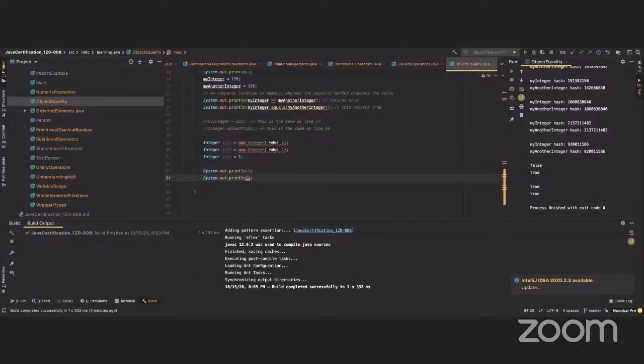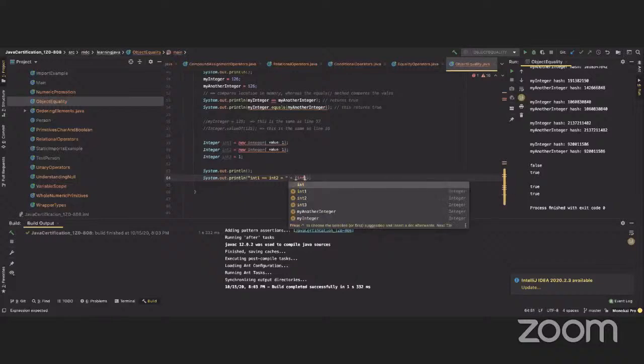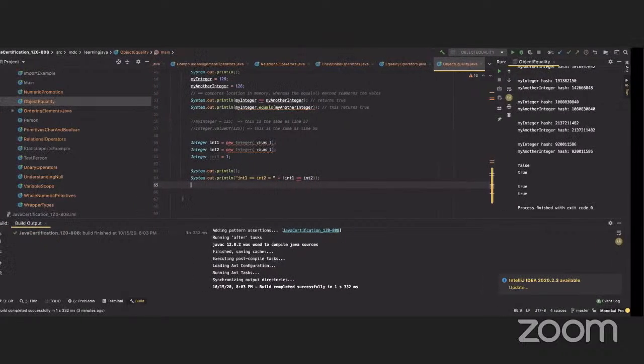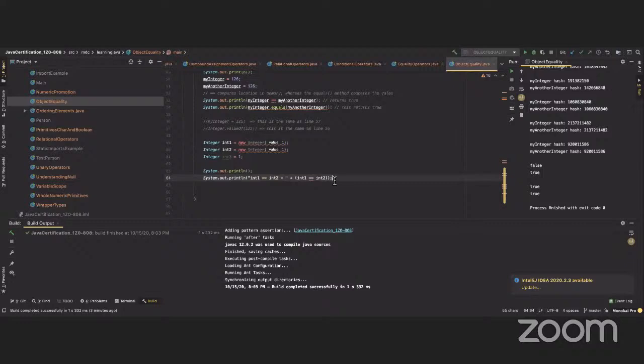Now we have compare first, integer 1 equals integer 2, right? And then we say equals. We say integer 1 equals integer 2. Okay? Now we do the same thing with integer 1 and 3, and 2 and 3. Beautiful.